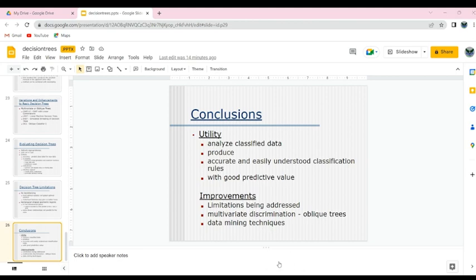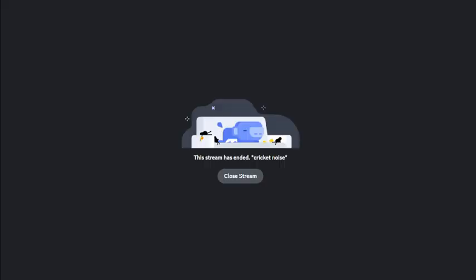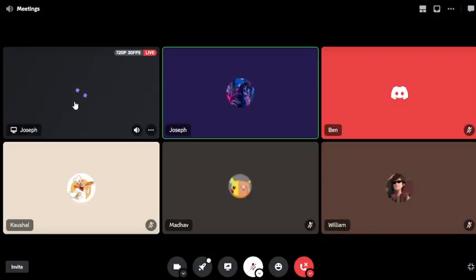So let me stop sharing and share my screen to the code model. Okay, can you guys see the code model now?